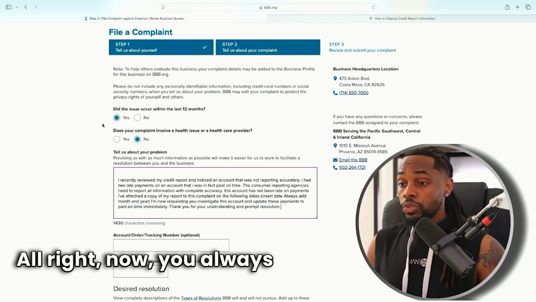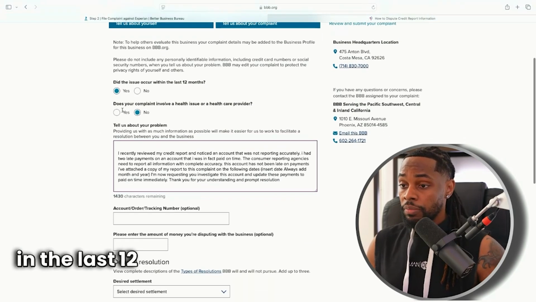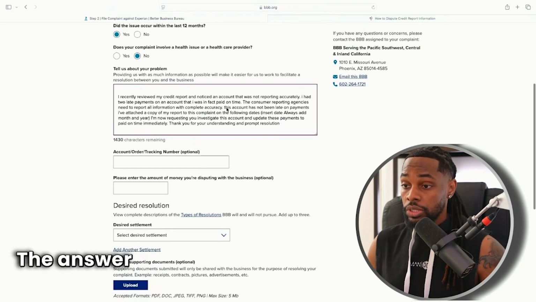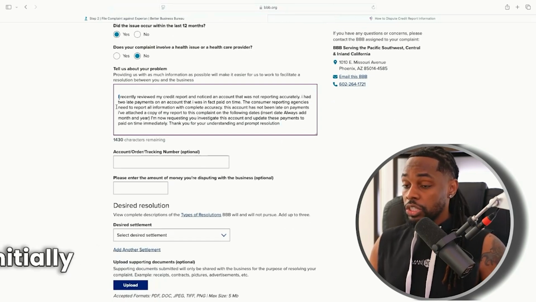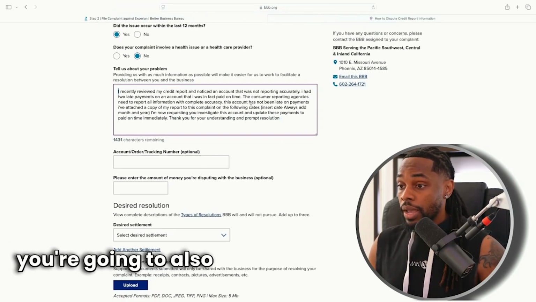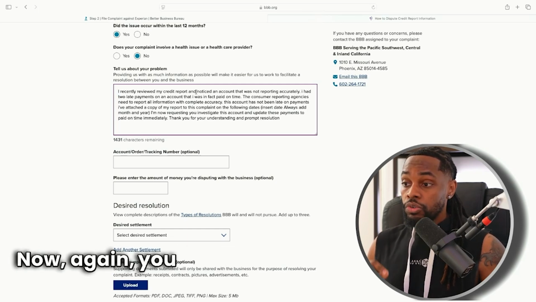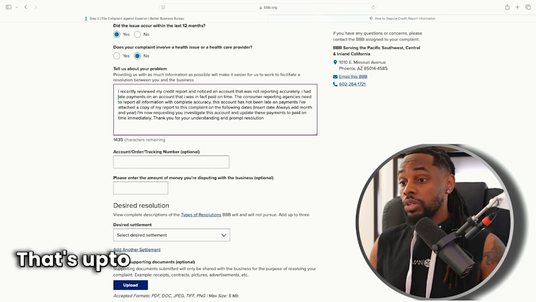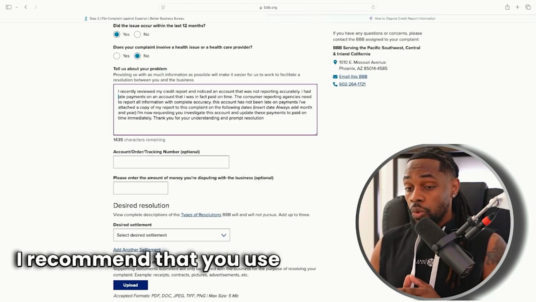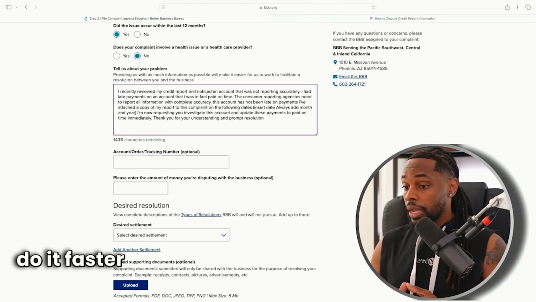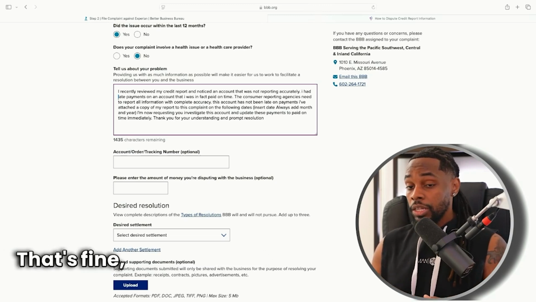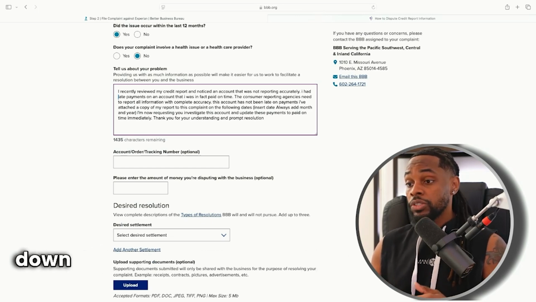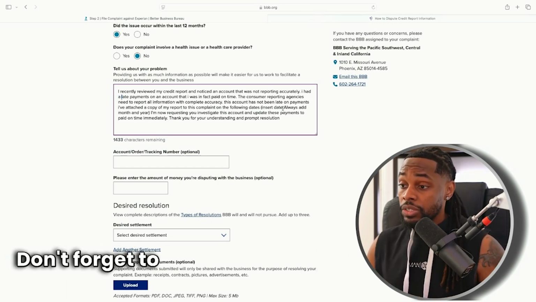All right. Now, you always want to say this issue did occur in the last 12 months. And does your complaint involve a health issue or a healthcare provider? The answer is no. You're going to copy the verbiage that we initially discussed, and then you're going to also add the information. Now, again, you don't have to put 2 late payments. You could just put late payment. That's up to you. I recommend that you use 1. Some people want to do it faster and they want to do 2. That's fine. You can do that. But I will say, for whatever reason, if it didn't get changed, you may want to go down to just using 1. All right. Don't forget to insert your dates.